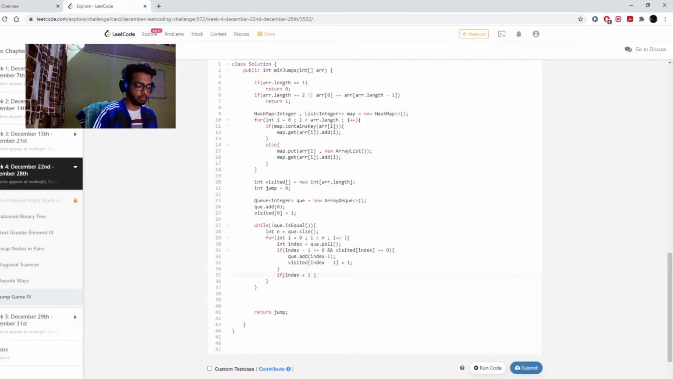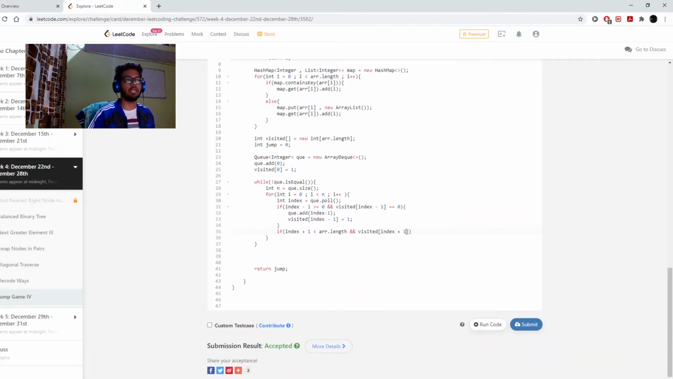Index plus 1 should be less than array dot length, and the visited of my index plus 1 should be 0. Okay, I made a mistake there. It should be index plus 1. Now if it is not greater than 0, I won't get an index out of bound exception here, because I've already checked for this condition. If this fails, the other condition won't be checked, so this won't return an index out of bound for less than 0 or greater than array dot length. So it should be 0.